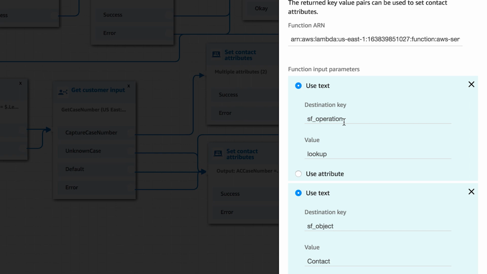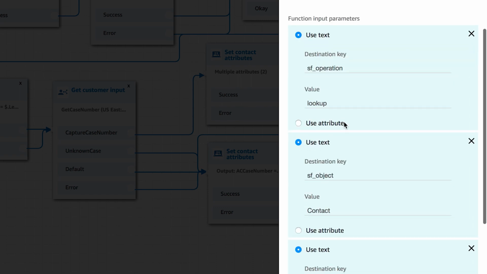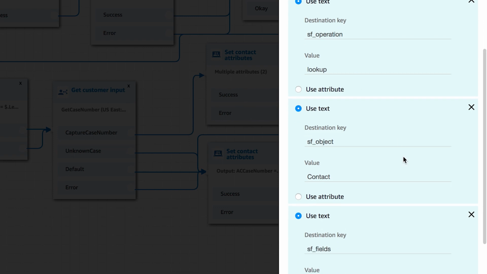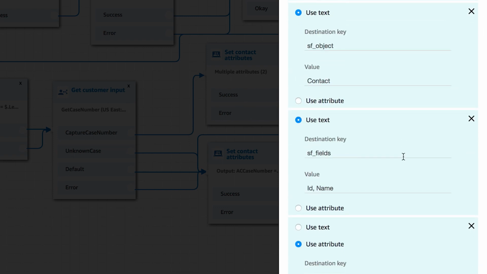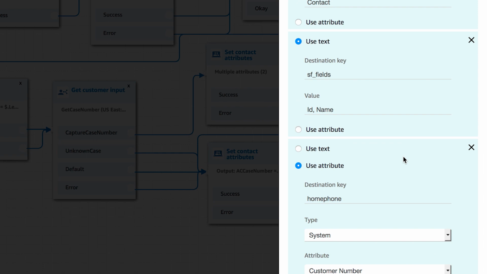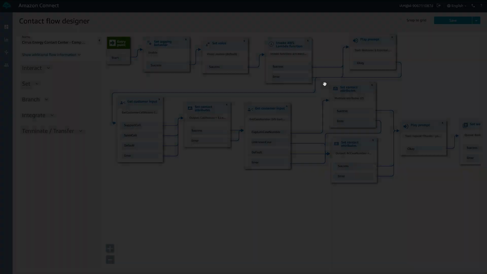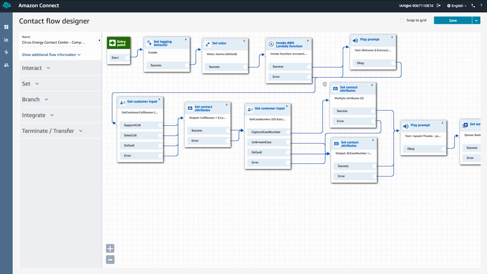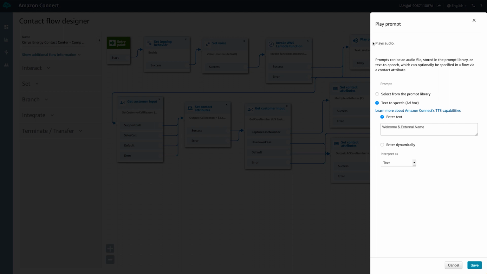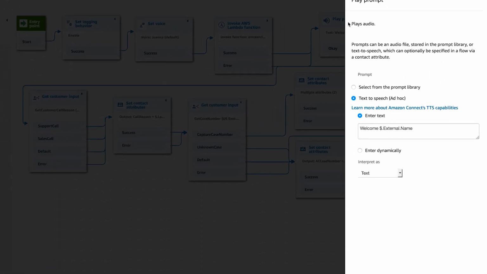So what you have here is we have the various attributes that we're trying to do in terms of doing the data dip. So what we're saying here is we're going to do a Salesforce operation called lookup for the contact object to pull the ID and name field and base that on the number. So we're going to actually pull that information. So when you heard earlier on the demo that the number and it did the personalized welcome to the customer, that was based on the data dip coming back from Salesforce. So once we've done that, we can actually play the prompt back to the customer, right? So again, which shows how easy this is. We're actually setting the attribute, the external name, you know, welcome back.